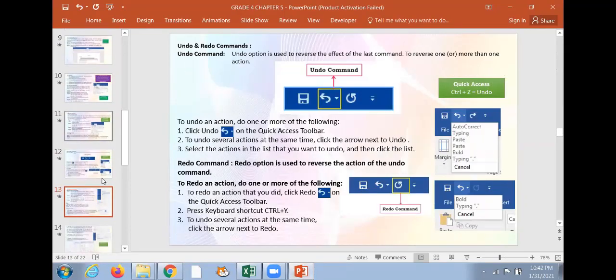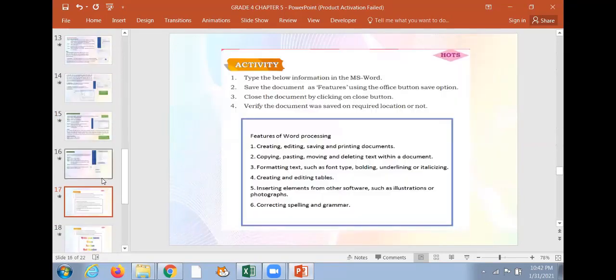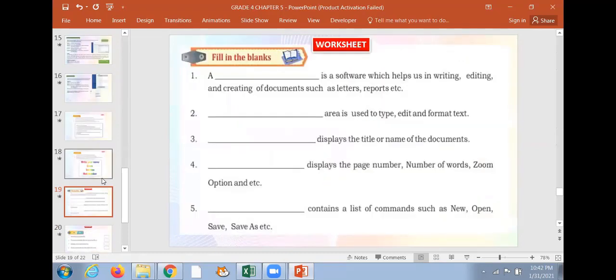So now let us start the worksheet part. Okay, so let us see what worksheets we have for this lesson. Okay, so let's see. The first thing is fill in the blanks. We will start with fill in the blanks, children.